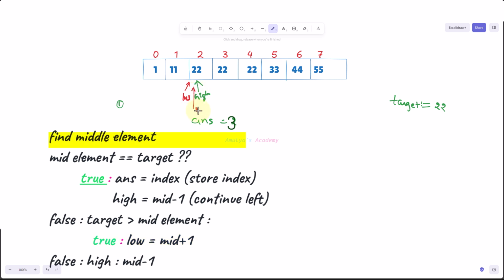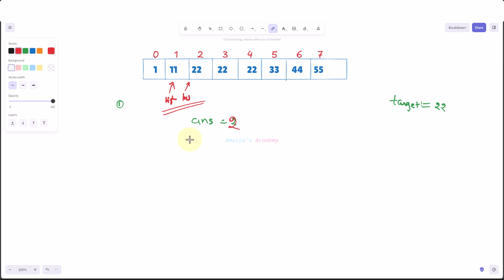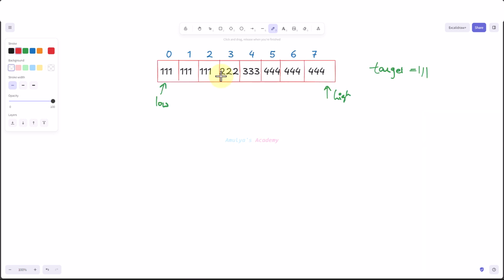Here 2 plus 2, truncated division 2. So we'll get this as the middle element. Compare this middle element with the target element. 22 is equal to 22. True. So now we found another target element. So we need to update this index. We need to store this index now. Here again we need to check in the left side. High becomes mid minus 1. But here low is greater than high. So we need to stop the binary search. So answer is 2.